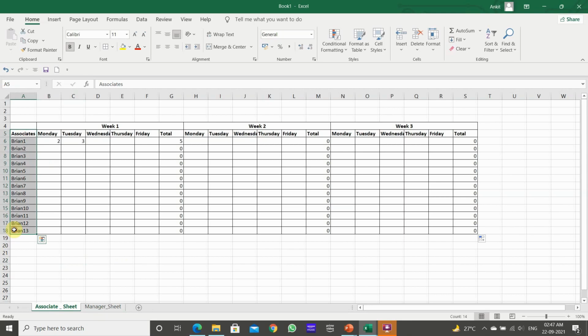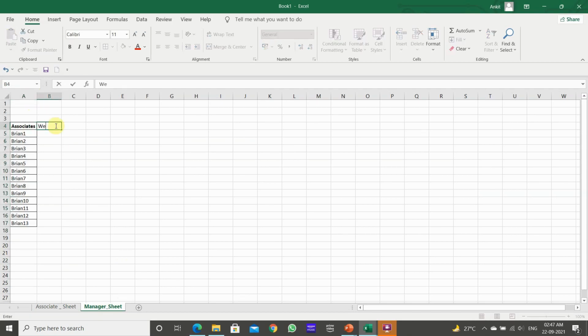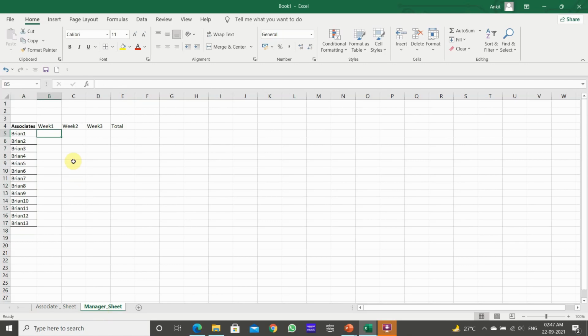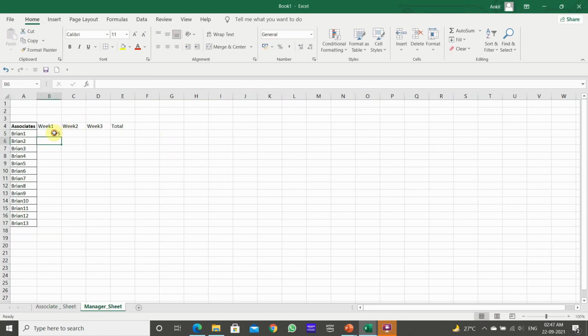Now let's copy it, paste it here. So week 1, week 3, and total. Through refreshing, I will get the data from each associate into the manager sheet. I will go to the manager sheet, put the equal sign, go to the associate sheet, take the total, click OK, and autofill it.